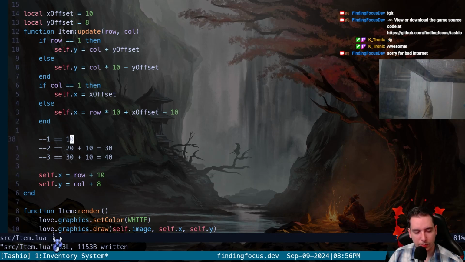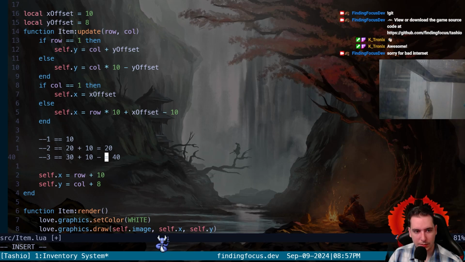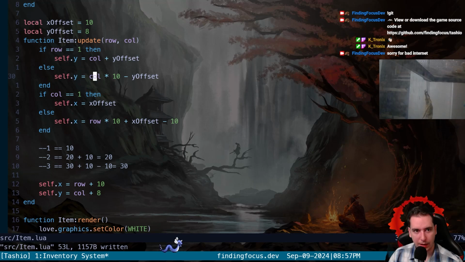But let's walk this through. 1 would be 10 because it's x offset. 2 would be 2 times 10, which is 20, plus x offset, which is 10, minus a 10, which is 20. And then 3 times 10 is 30, plus x offset, which is 10, which is 40, but we have to minus the width, which is 30. That gives us 10, 20, 30, so a consistent distance between each one. Okay, so I think we want something like that.